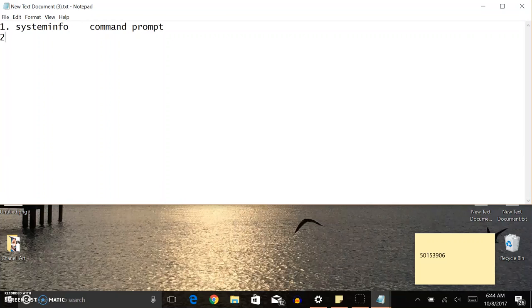Now the second method was dxdiag, D-X-D-I-A-G, and you put this in the Windows search box that is right next to the start button. And the third method that I told you was msinfo, and you also type this in your search box.